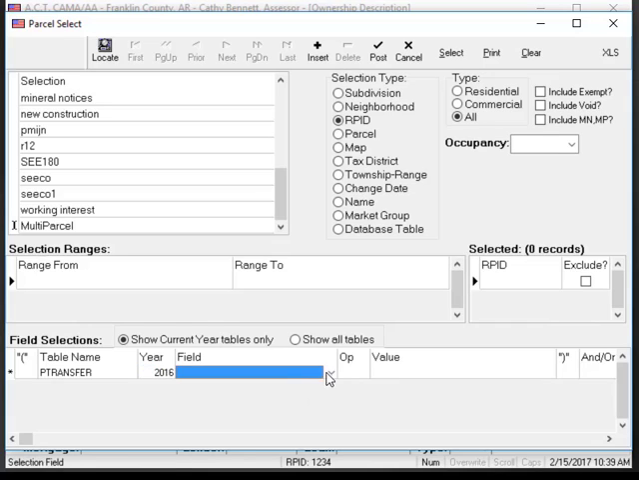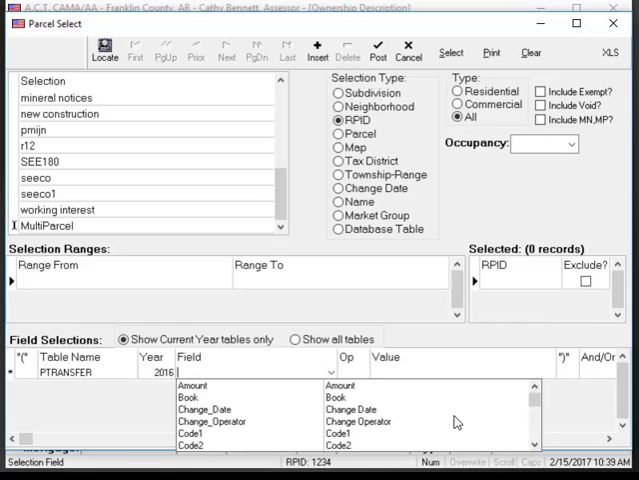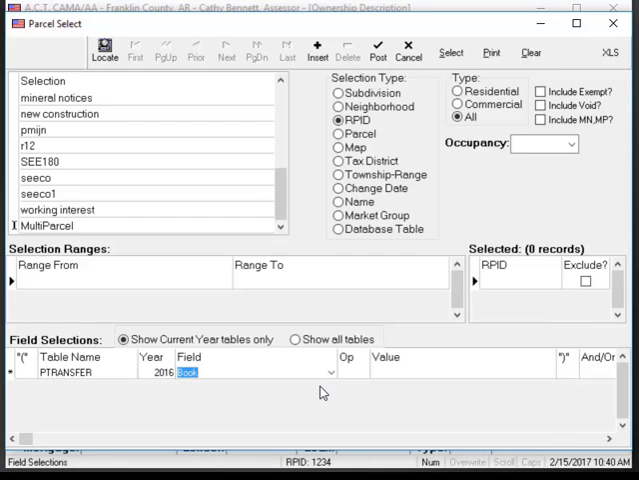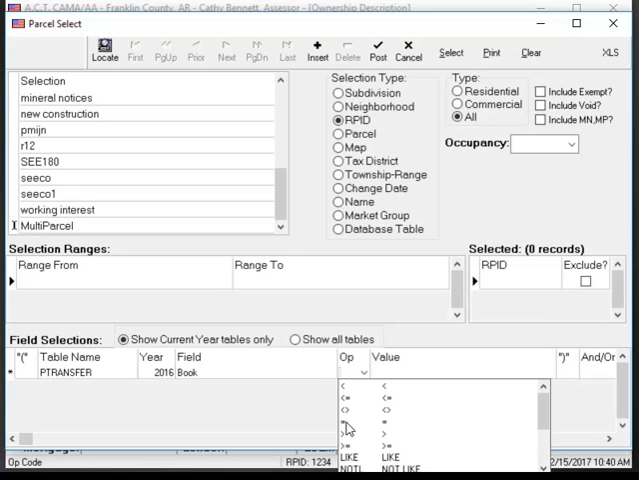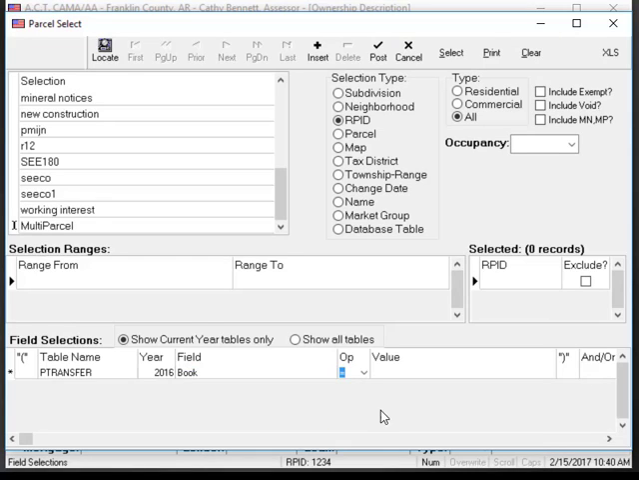Now let's move on to field. You want to choose the field name. Remember how we looked at the transfer screen and noted that there were two different fields we were interested in? The first one was book. And we're going to look for a specific book and page, so let's choose the operator of equal. In our value, we know that we're looking for book number 217. So let's type that in there.